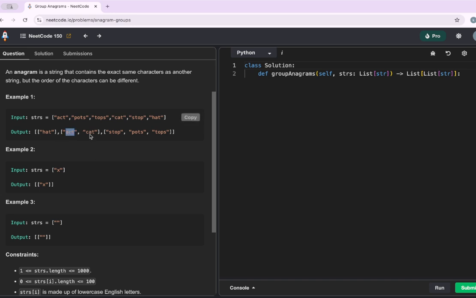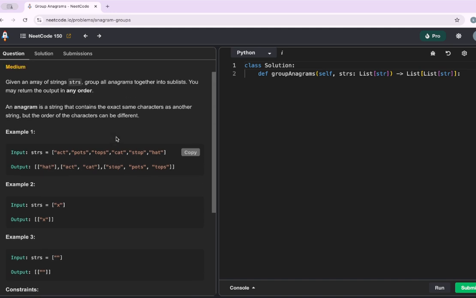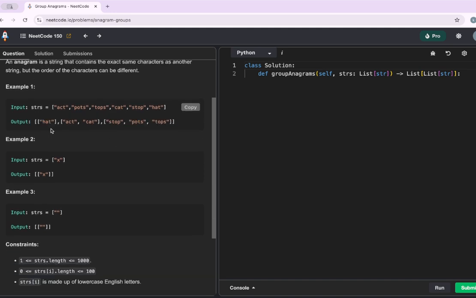Here we have act and cat. That makes sense. If we were to switch C and A, that would spell cat. Here we have stop and pots, which is the reversed version of stop. And then lastly, we have tops. If we were to move S to the first position, that would spell stop. So that makes sense. So here we would return a 2D list, or rather a list of groups of anagrams.